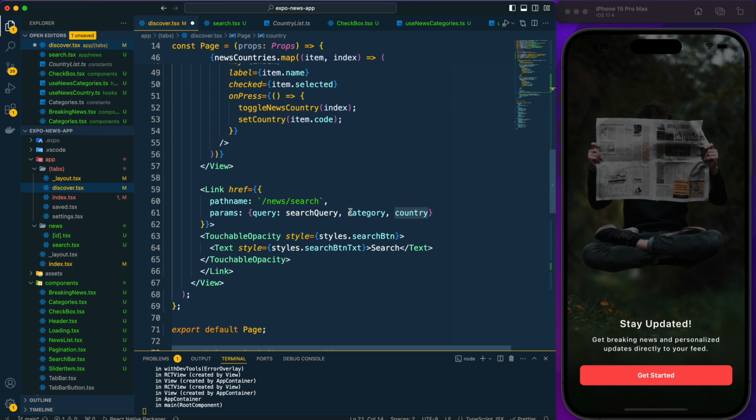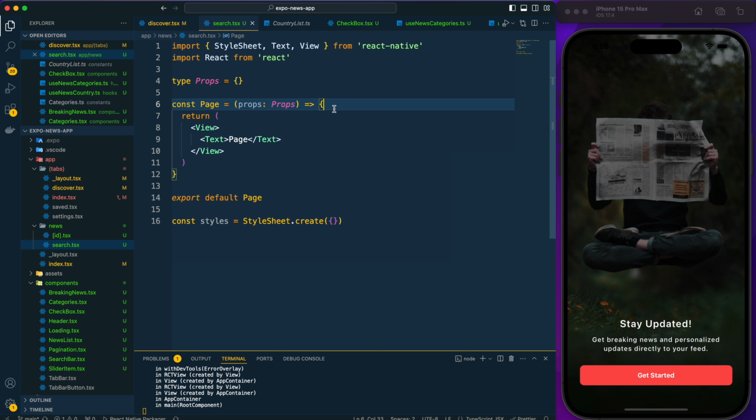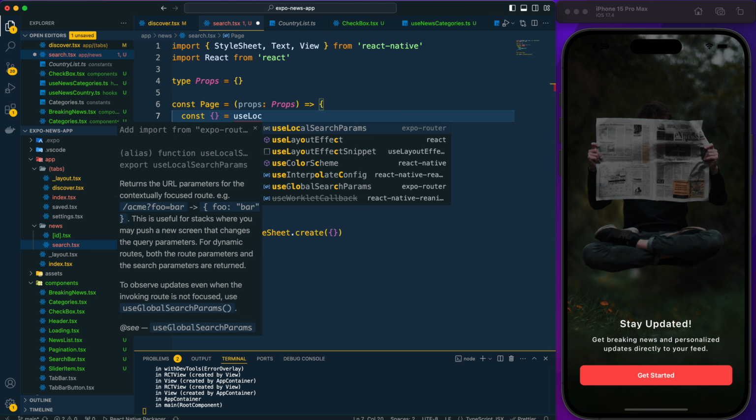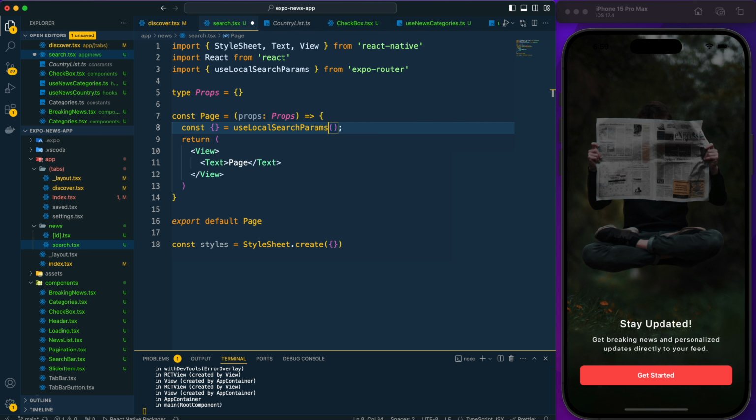So that's why I can provide those like this. But for this one, I will call this parameter as query, and I am passing this search query. So that's why I have set it like this. Now save it. After that, here we can get those values. So here by this useLocalSearchParams hook, I can get those values.